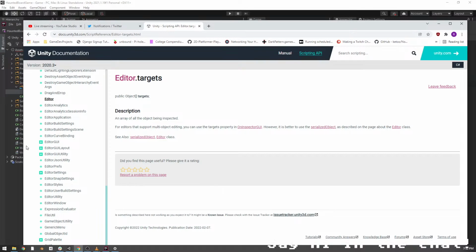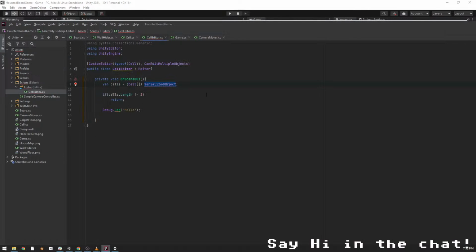Targets, an array of the object being inspected, for editors that support multi-object editing. Right, so we're going in circles now. Oh, in on-inspector GUI. Right, now we want... I guess we could do it in the inspector and then throw up a button. But yeah, should be targets.